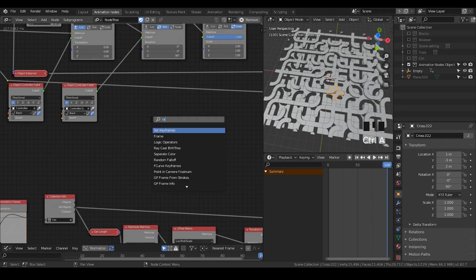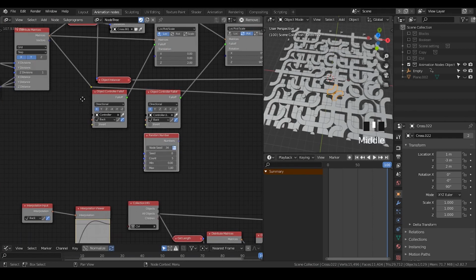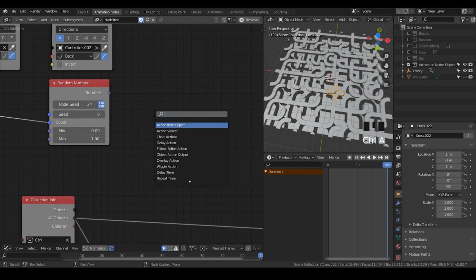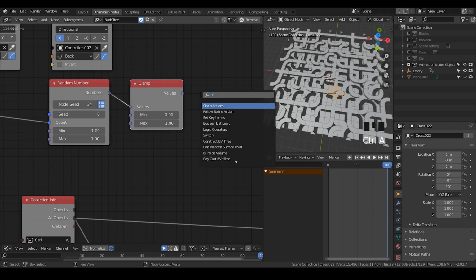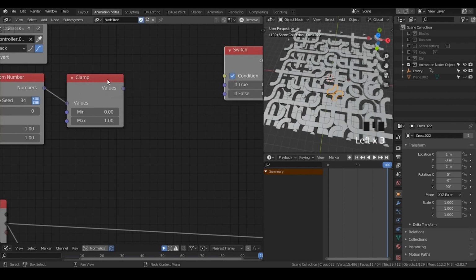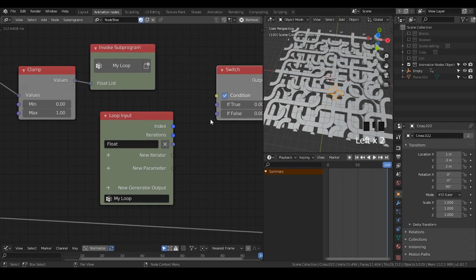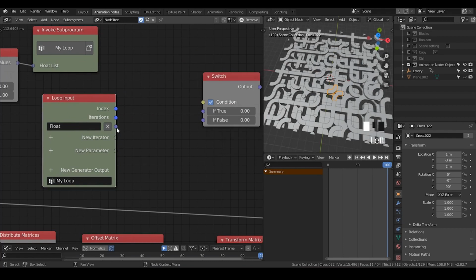So I'm not going to use this kind of method. Instead, I'm going to use a random number method. And I'm going to create a list, put the list length to the count. And then I'm going to take a clamp and put the numbers into values. And I'm going to take a switch. The switch cannot receive multiple inputs, so I'm going to generate a loop. So here, let's directly put the float into the condition.